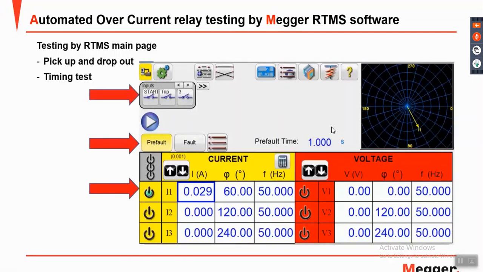And then we choose the contact, where is my start, where is my trip. When you click on your contact, of course, you can rename it. I just renamed it in our software, and you can do the same thing. By clicking here, you can do, as I said, the recover dropout, and then by doing default false, you can have the timing test.